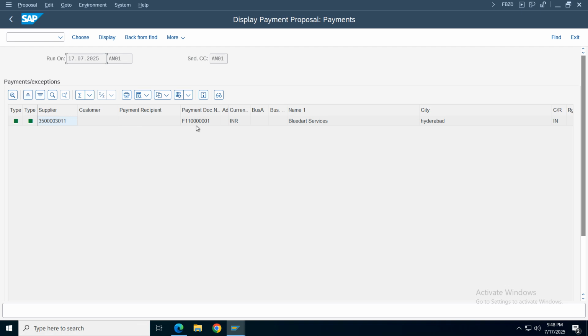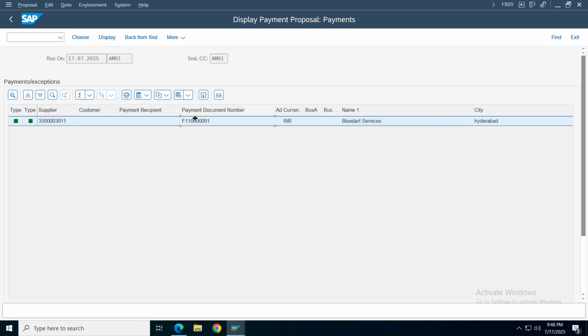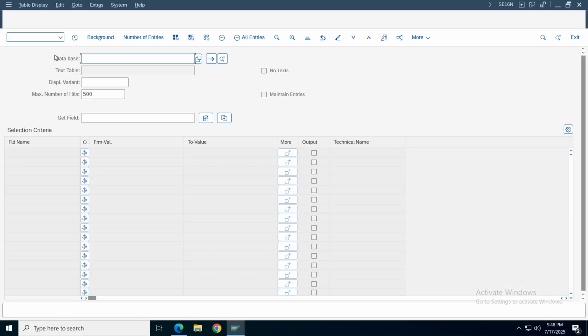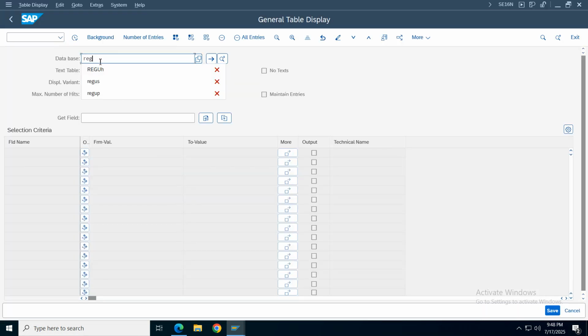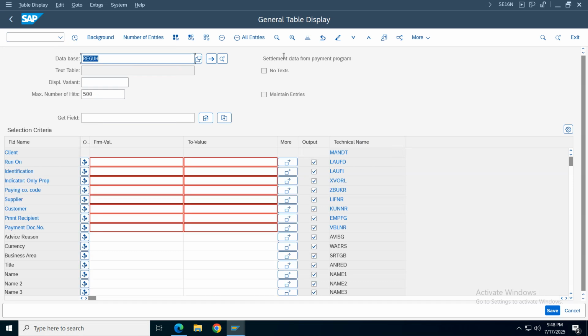So here you can see this is payment document. This is test run mode document number. So once you make payment, this will get updated. Now at the time of proposal run, some documents will get updated in the tables. We have a couple of tables, REGUH, which is settlement data. So I don't think this will get updated. We'll see. Company code is AM01.